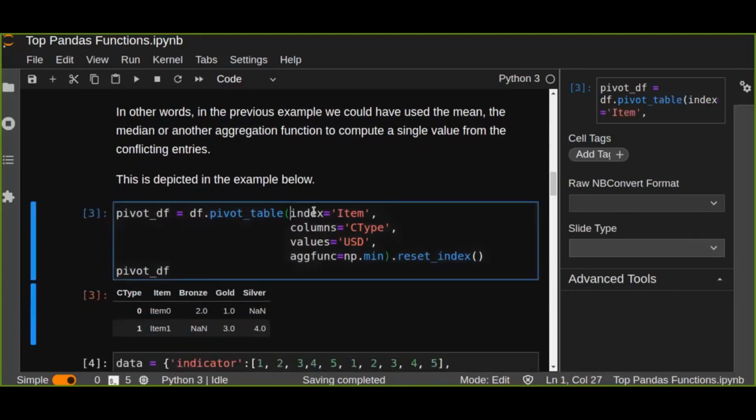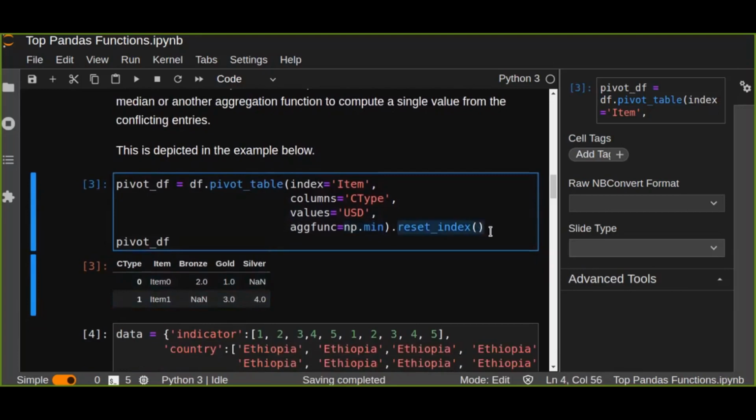In this function, we pass the index as item, and the column is going to be the customer type, C type, and the values are going to be the USD in each customer type for each item across the row. And the aggregation function, or agg func, is going to be the mean of the values for each row. Then reset the index, so it is simple to understand. So this is the way we can solve such kinds of problems.